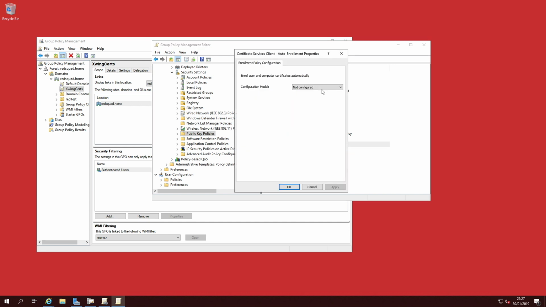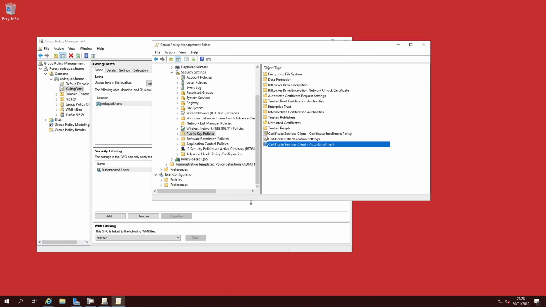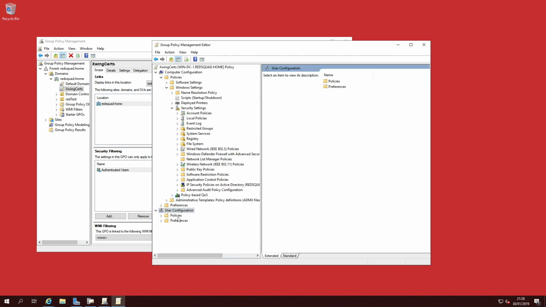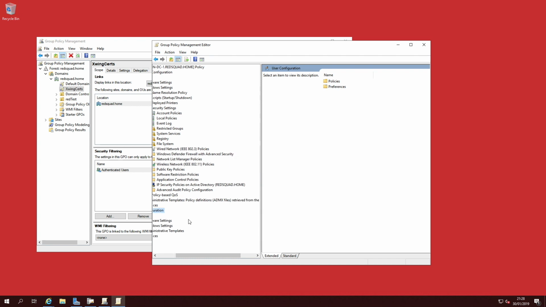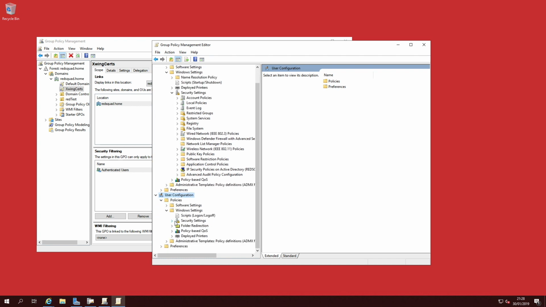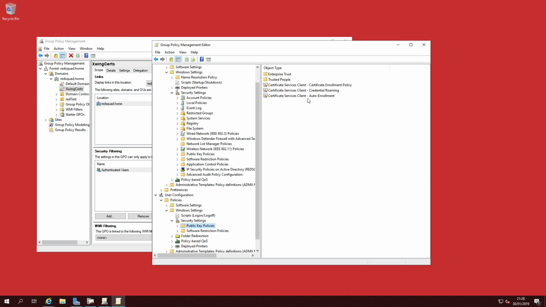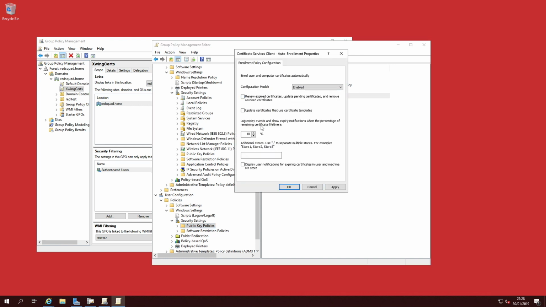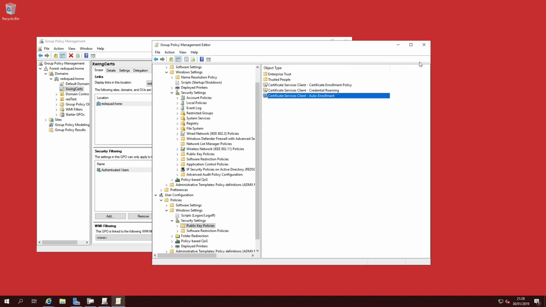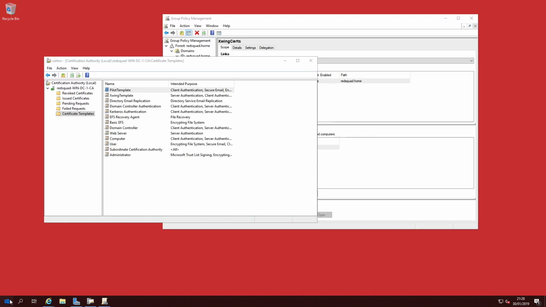So we open that up, enable that, and then we have renew expired certificates, update pending, remove revoked, and update certificates that use certificate templates. So we enable and then we tick those two boxes. That was just for computer, so we need to do the same thing for the users. Windows, security, public key policies, auto enrollment, properties, enabled, tick the two boxes. Good stuff, excellent. Close that down.